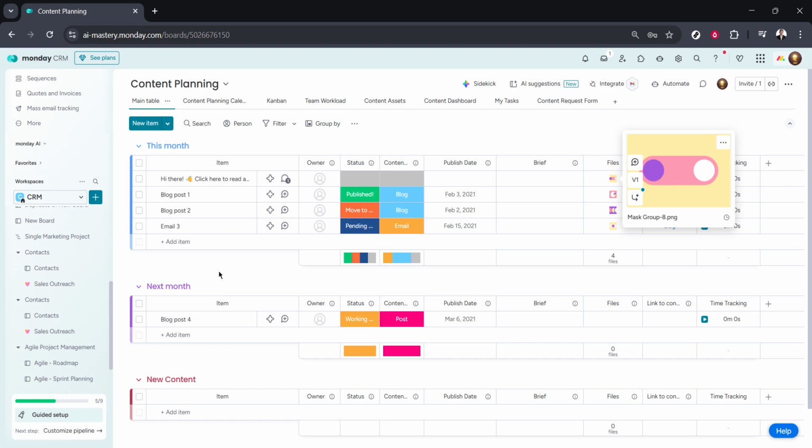And there you have it. You've successfully set up a functional content calendar board using a pre-built template in Monday.com. From this point, you can dive in, assign tasks, set deadlines, track progress, and collaborate with your team to ensure your content strategy is executed flawlessly.